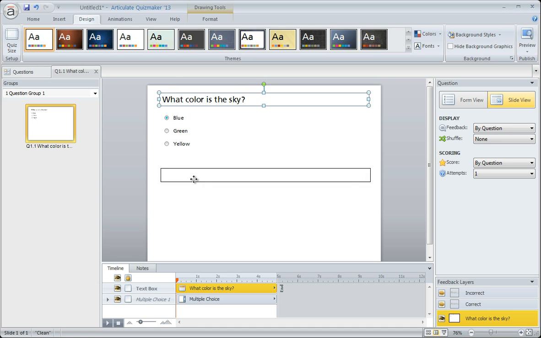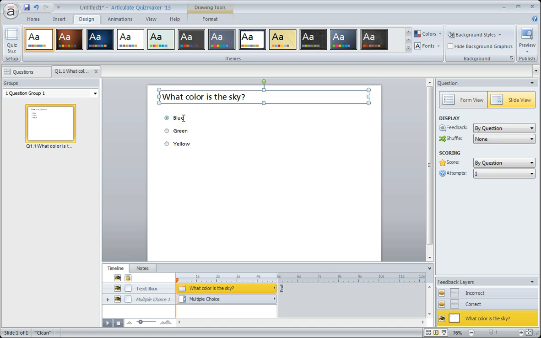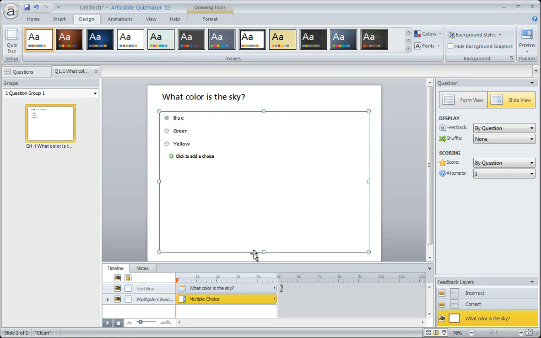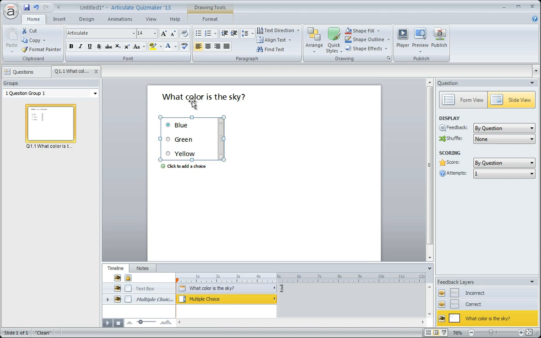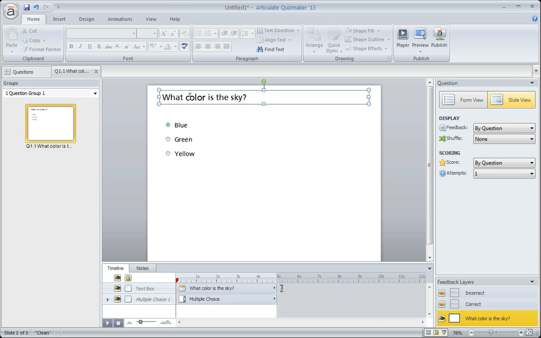If I want, I can alter the text size. I can move the question about the screen. I can move the answer choices about the screen as well. So I could take these, I could move them about, I could resize. There we go. I could change the font size here, the font type. So really, there's a lot that I can do just from this view.